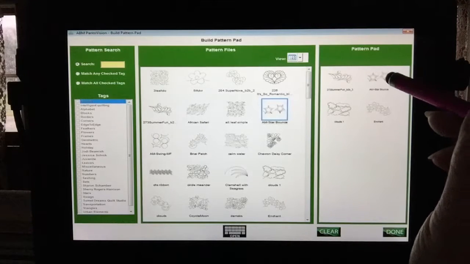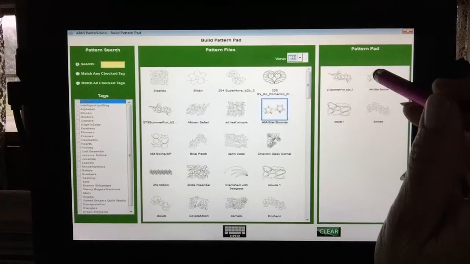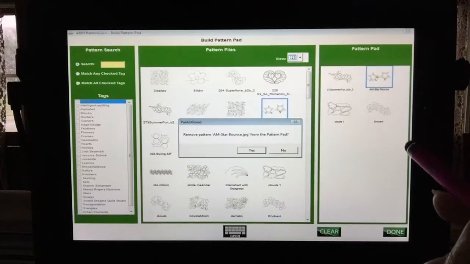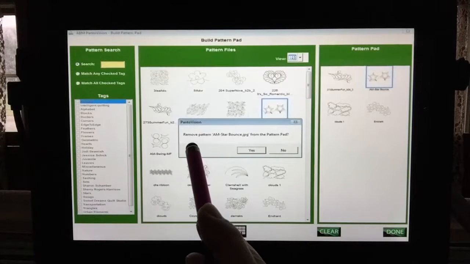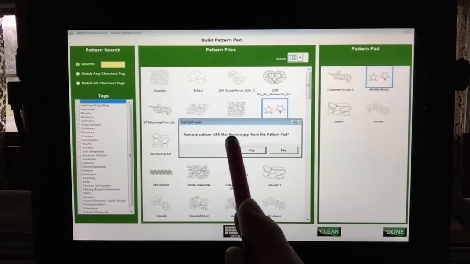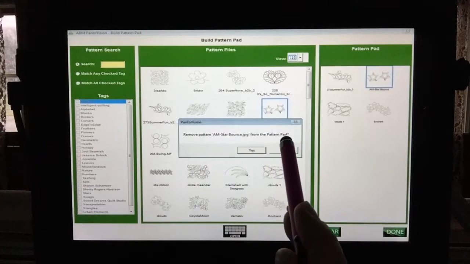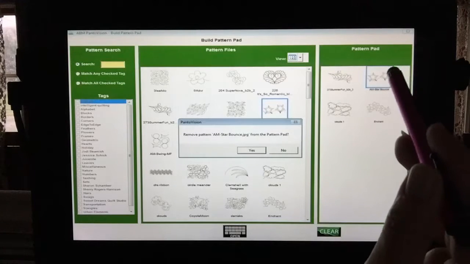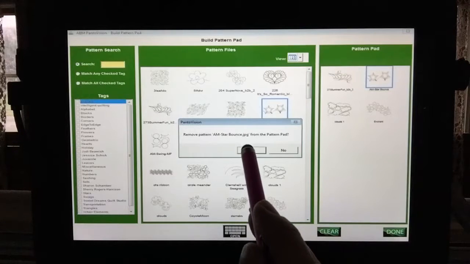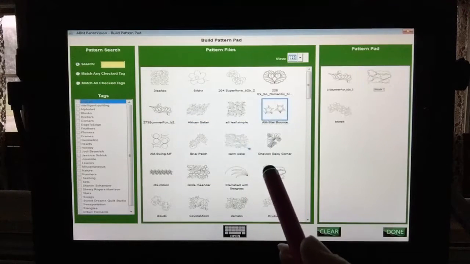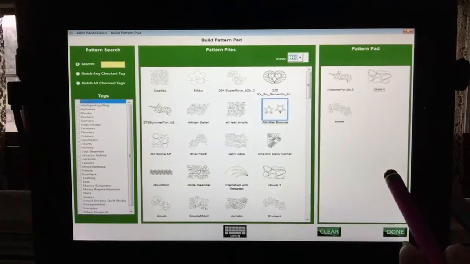If I come up to this pattern and I double click it, there you go, double click it, it will bring up "Remove pattern AM star bounce JPEG from the pattern pad." That's what I want to do. I only want to take off that one pattern. So I'm going to go ahead and hit yes, and that will remove that pattern from the pattern pad.